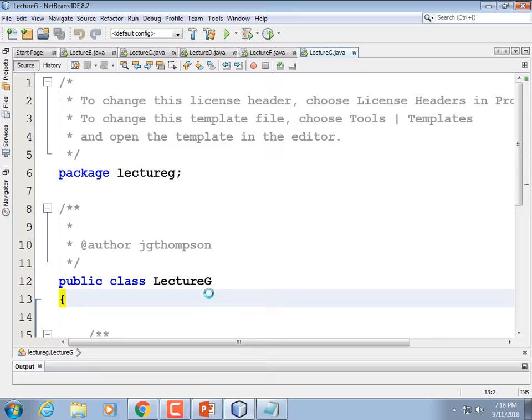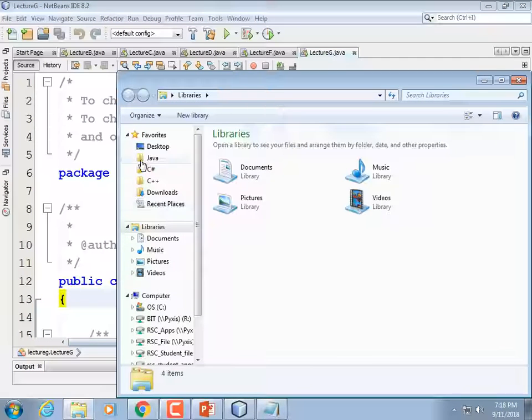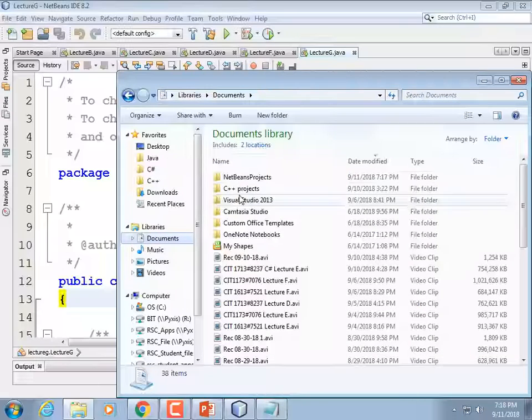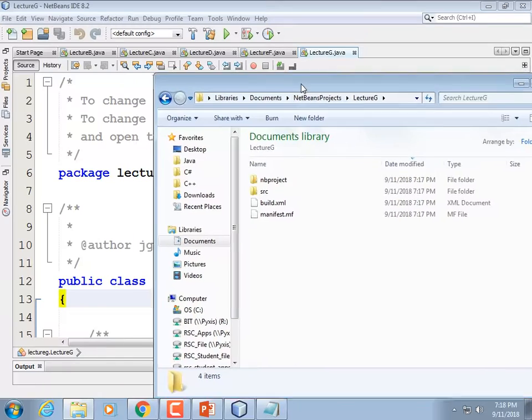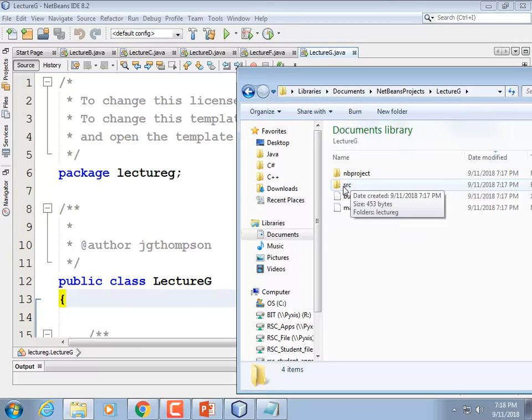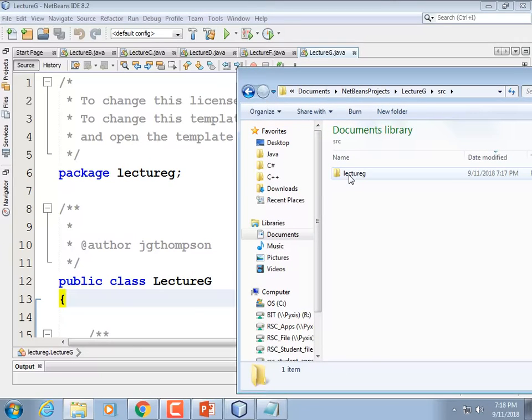Well, anyways, if I go out and find my NetBeans folder, wherever I'm storing this stuff: documents, NetBeans projects, Lecture G, source. You notice I have a source directory, but underneath it, I have a package called Lecture G. Now that was created by this keyword. Actually typing it into NetBeans caused it to create that. NetBeans did it for us, so we didn't see that happening, but it did.